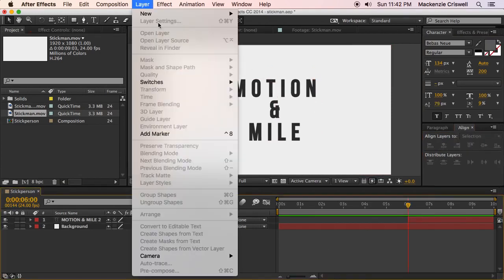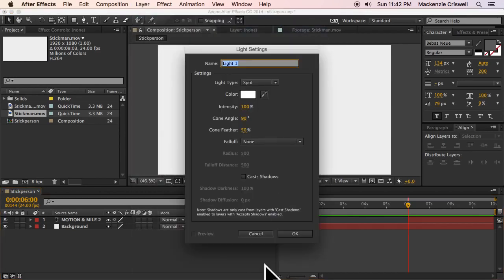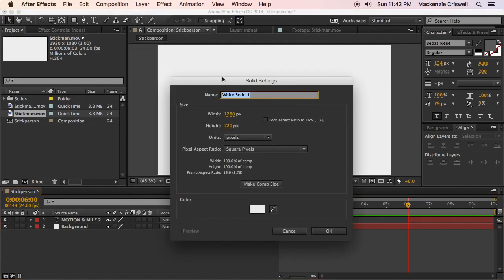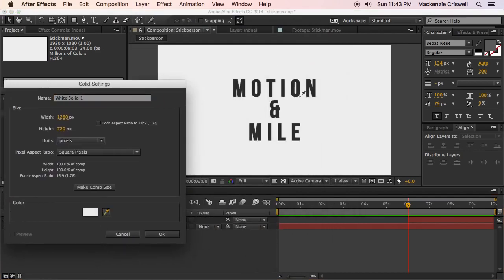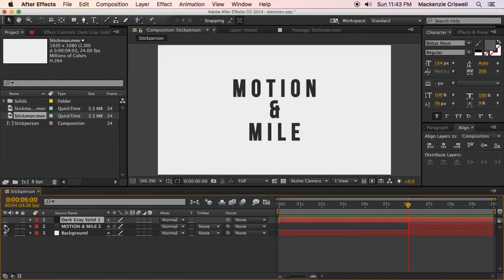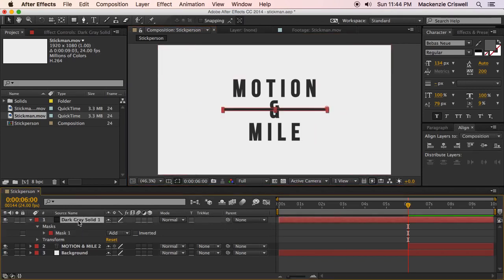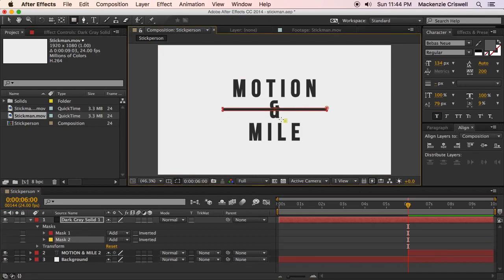We'll grab a layer, new solid. Oop, not light. A layer, new solid. And let's see. We'll get this color. Okay. We'll go ahead and turn it off first. And if we grab this rectangular mask tool, we can create a line. And then what we'll do is we'll draw, again with a rectangular mask, around this ampersand, and change the mask type to subtract.